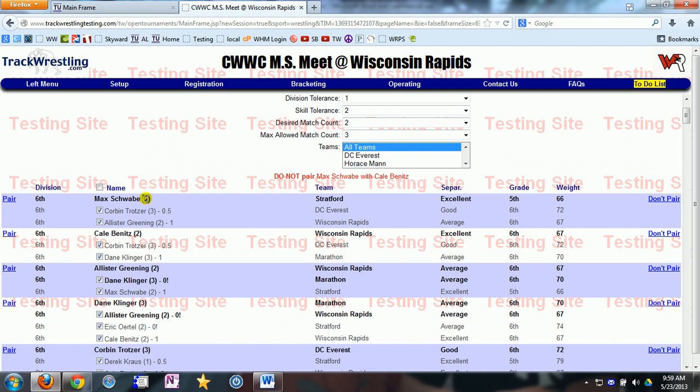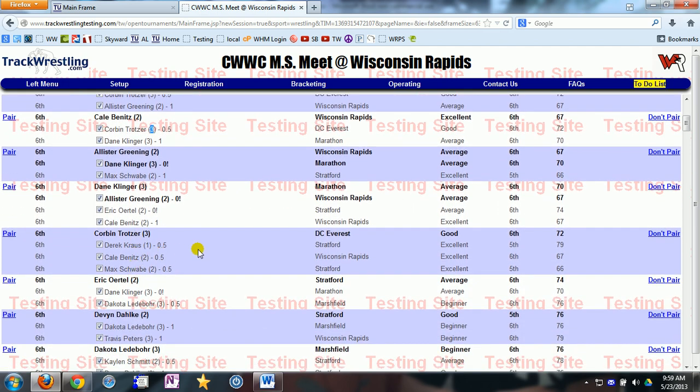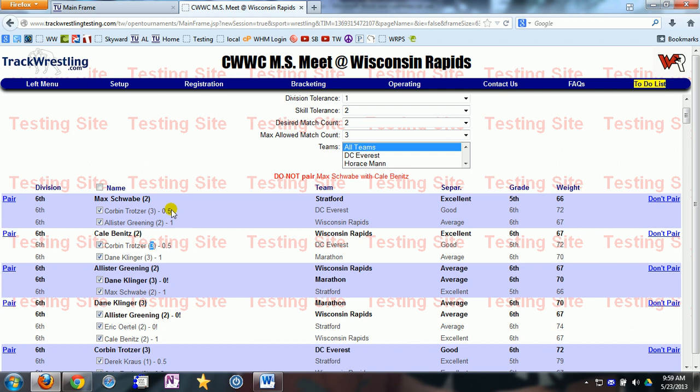This number behind the wrestler tells us how many matches that this particular wrestler has. So Max, for instance, has 2. Kale has 2, but if you look at Corbin here, Corbin has 3. If we go down to Corbin, you'll see that he got matched up 3 times. This number behind is ranking the quality of that pairing.